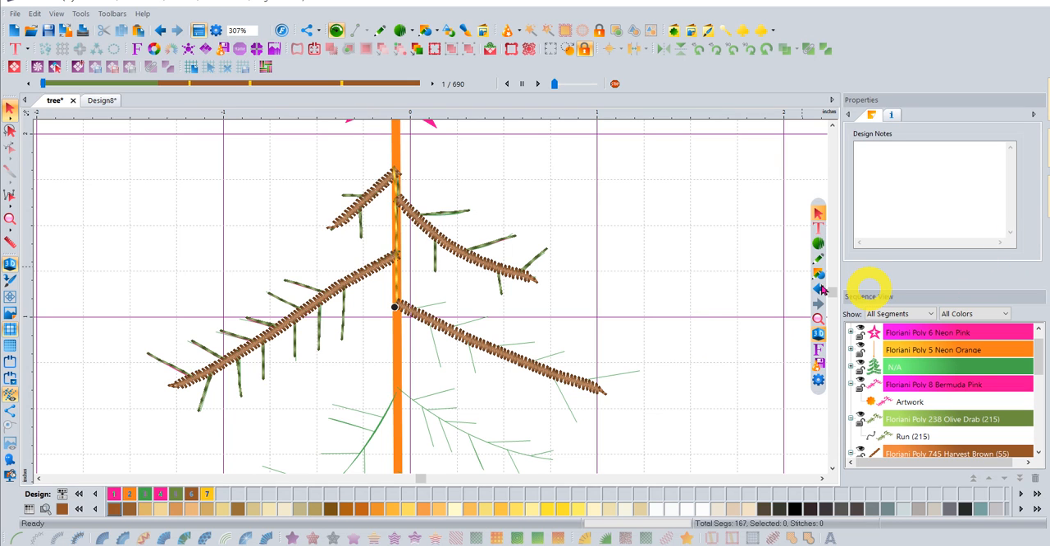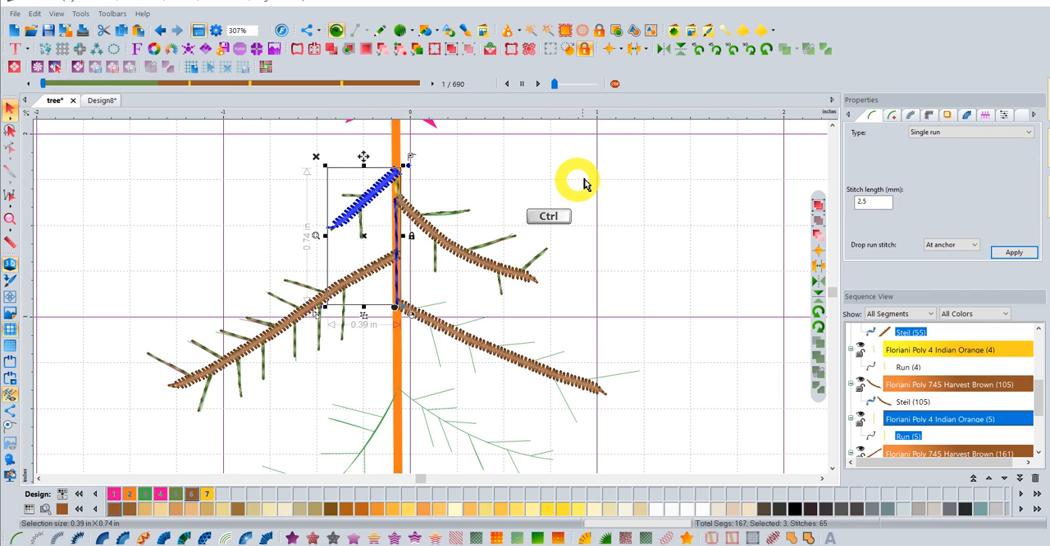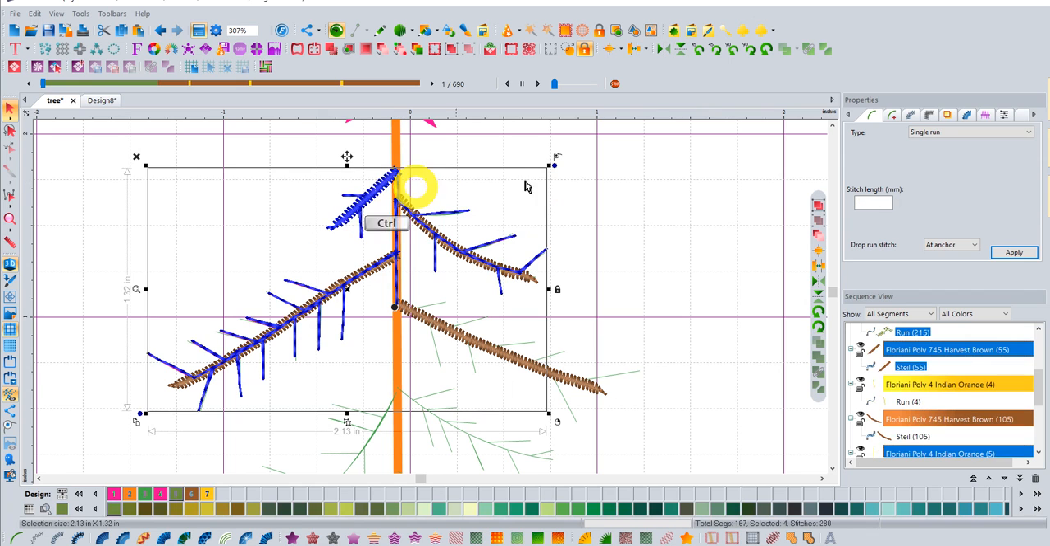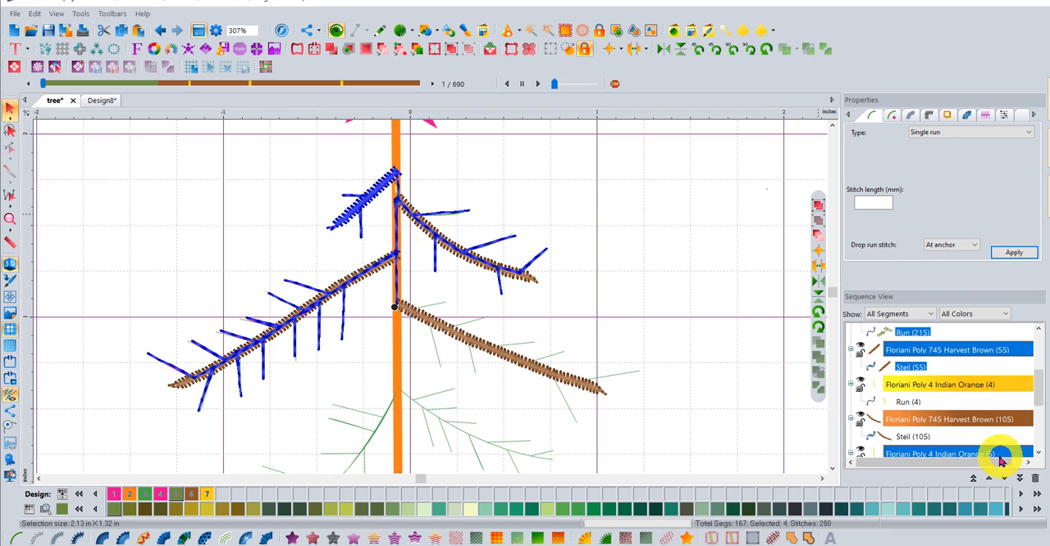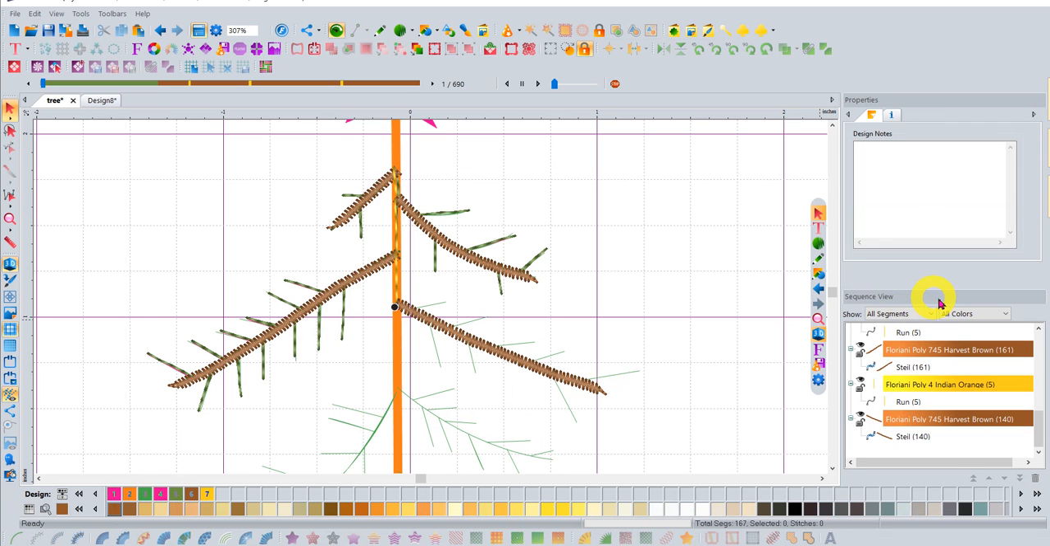Oh, and of course I'd want to change these running stitches here to the same brown, right? Because I don't want my machine to have to stop. Grab that. Think I can grab that one? Nope. I have to go over here to grab it. That one right there. Nope, it wants to grab the whole thing. Okay, so here's how we can do it.